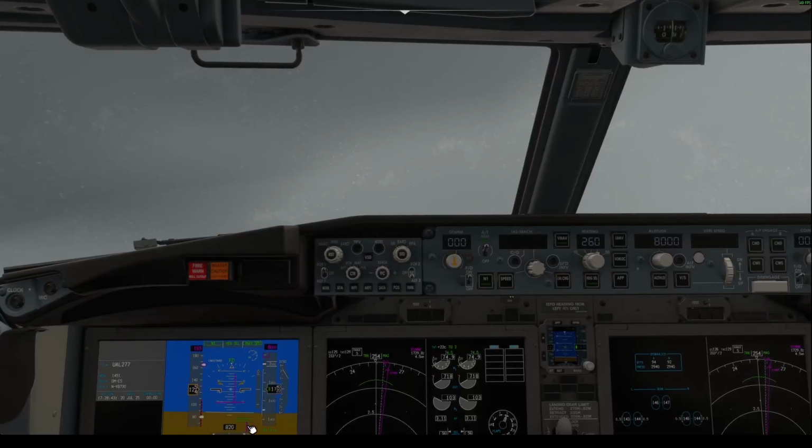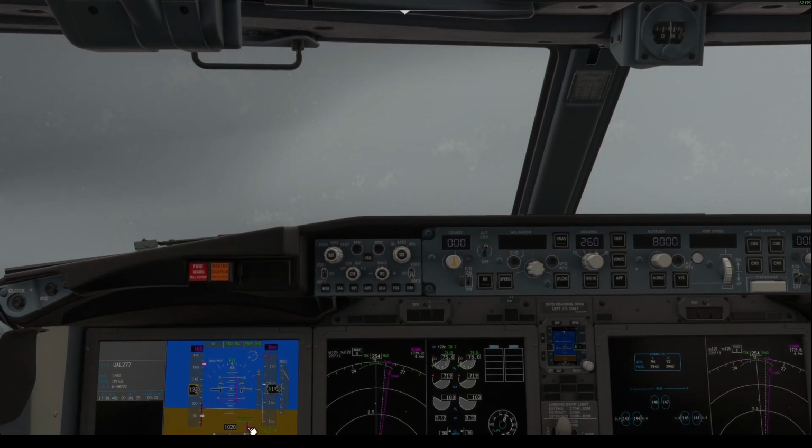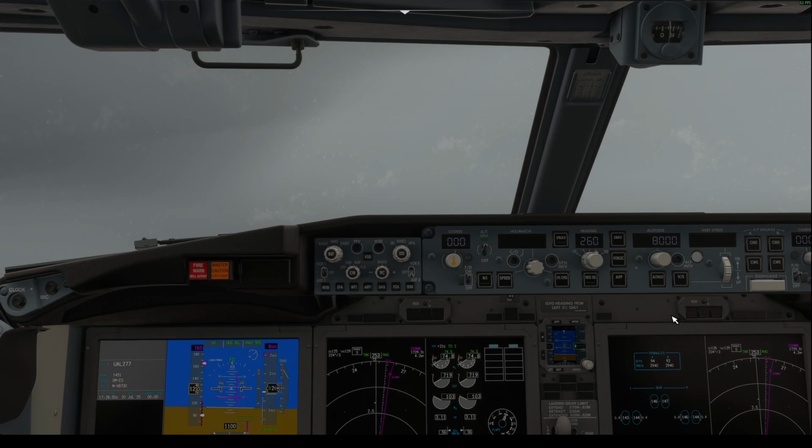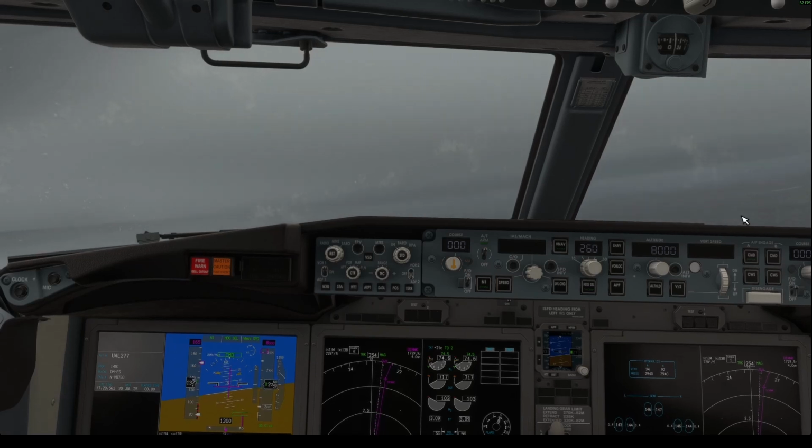Light slow, light slow, I don't know why it's saying light slow. Maybe it's light saying slow. Alright, so let's go autopilot. And then we're flying heading 260.